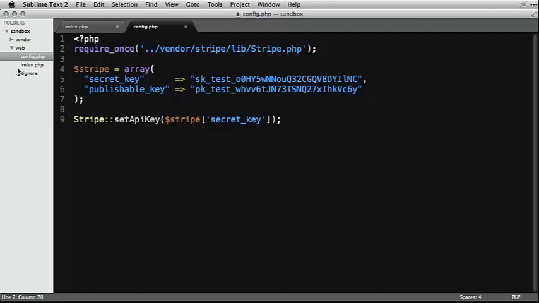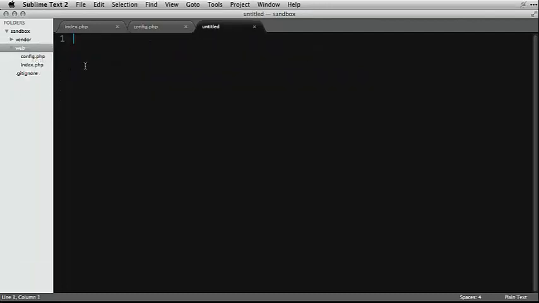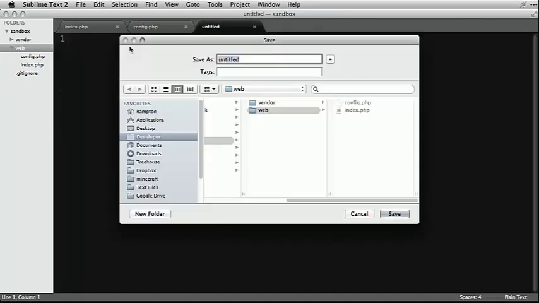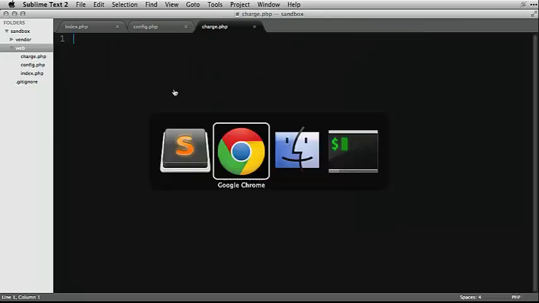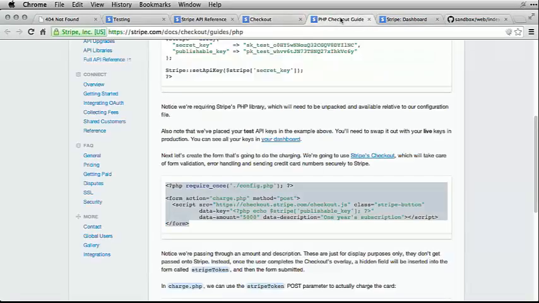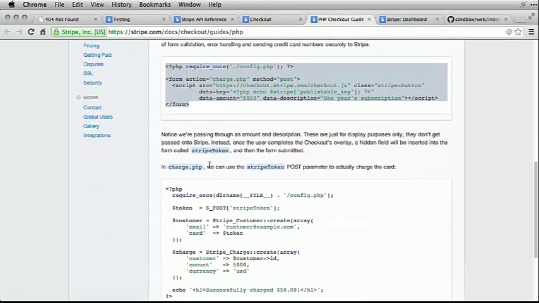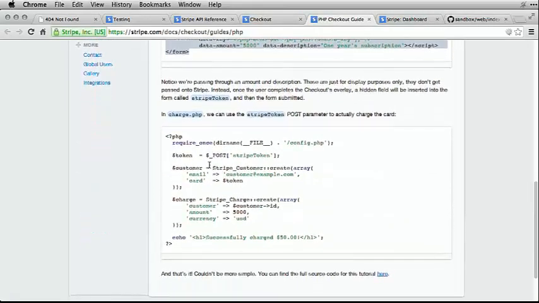So let's create a charge.php and look at the actual data that's coming back or being passed in to charge.php. So I'm going to go over and create a new file, and we're going to save this as charge.php. Save that file. Let's head back over to the demo and see what it tells us we want to do. All right, so here's our checkout guide. We're going to go down and we'll see, okay, here's a good amount of data.